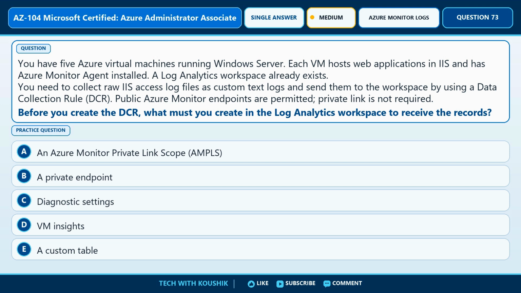Review the options. Choice A. An Azure Monitor Private Link Scope, AMPLS. Choice B. A private endpoint. Choice C. Diagnostic settings. Choice D. VM Insights. Choice E. A custom table.